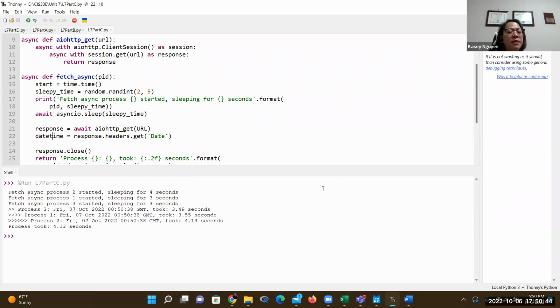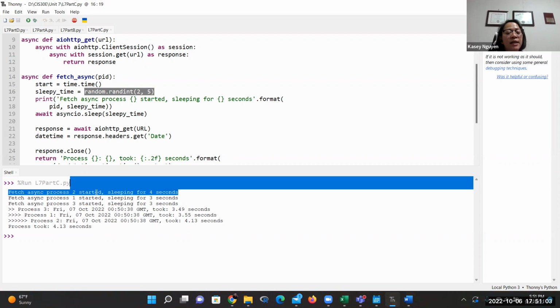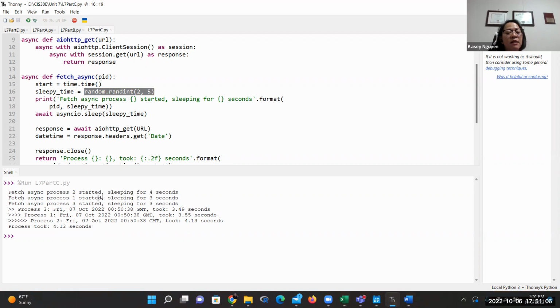Okay. So it tells me that process 2 started. It sleeps for 4 seconds. Remember that this is randomly generated. Okay. So it gives me 4 seconds. And then it's going to start another process. So while it's waiting, it started process 1. And then process 1 goes on pause for 3 seconds. Then it starts process 3. Then it goes on pause for 3 seconds.